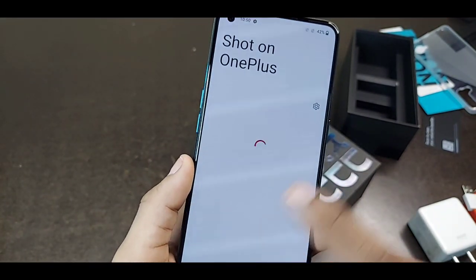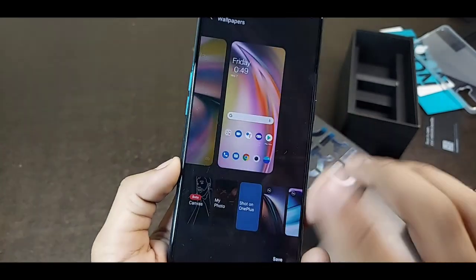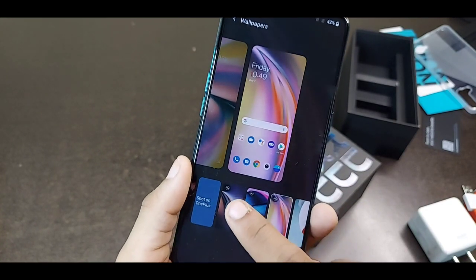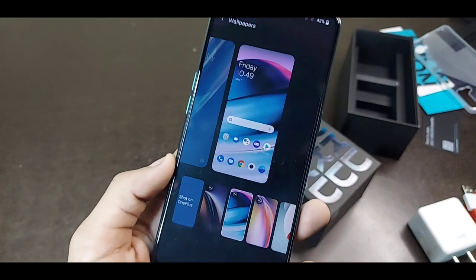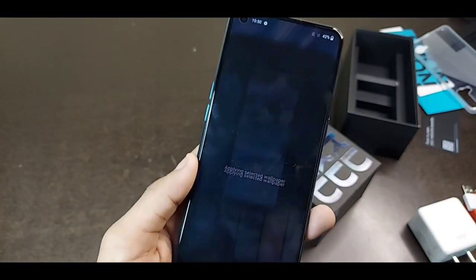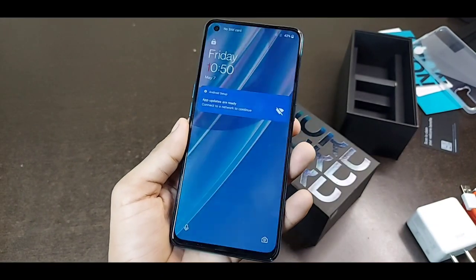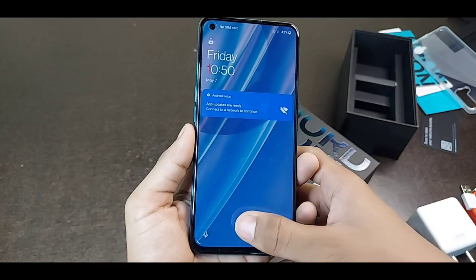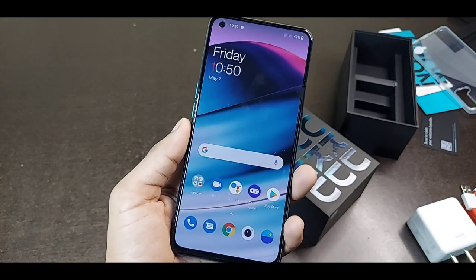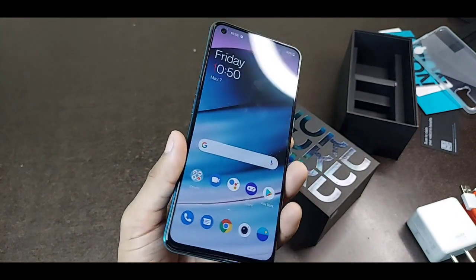If you tap on OnePlus, you get redirected to this application, and you have some live wallpapers which are really interesting. If you try to use these live wallpapers, they are very interesting. If I save this and go back, you can see the dynamic effect from here. If I unlock this device with the fingerprint, you can see the animations. So you can easily use these live wallpapers as your primary wallpapers.